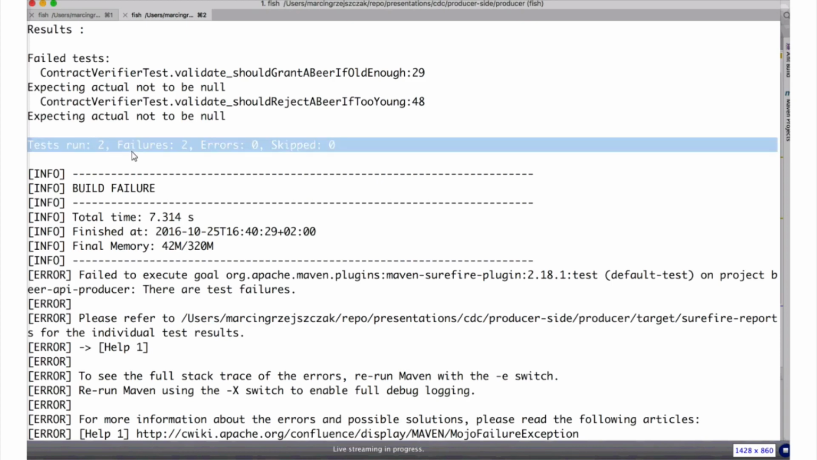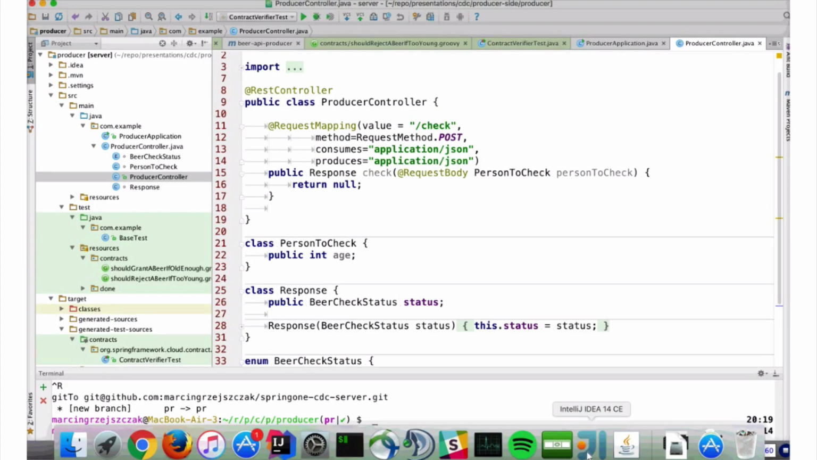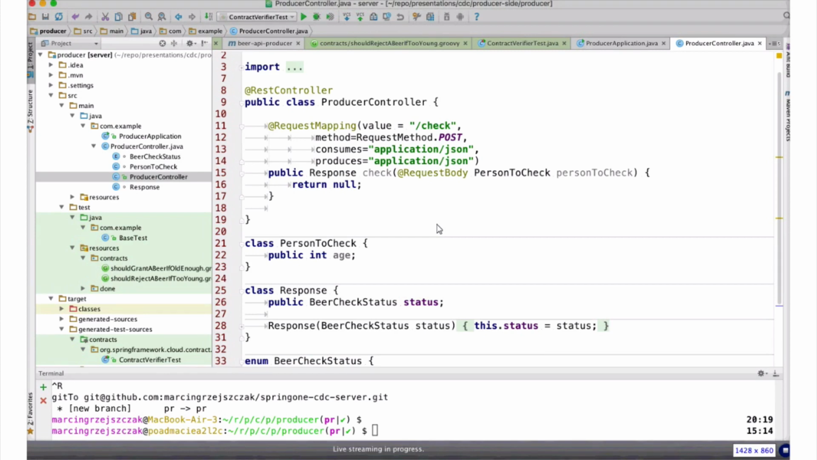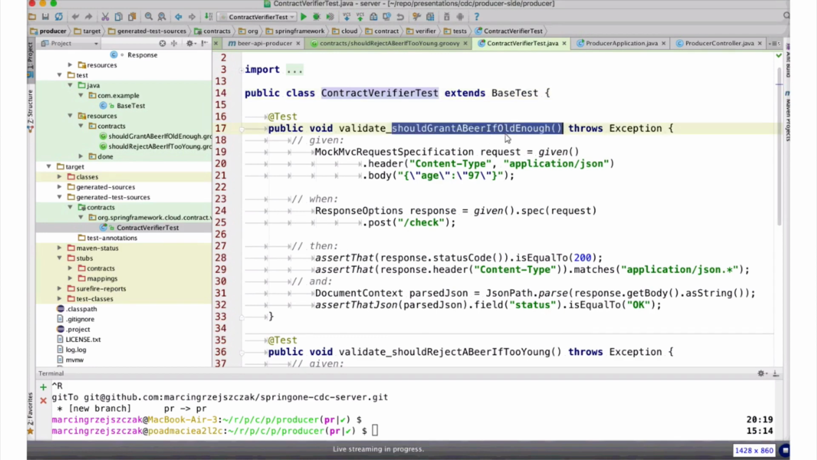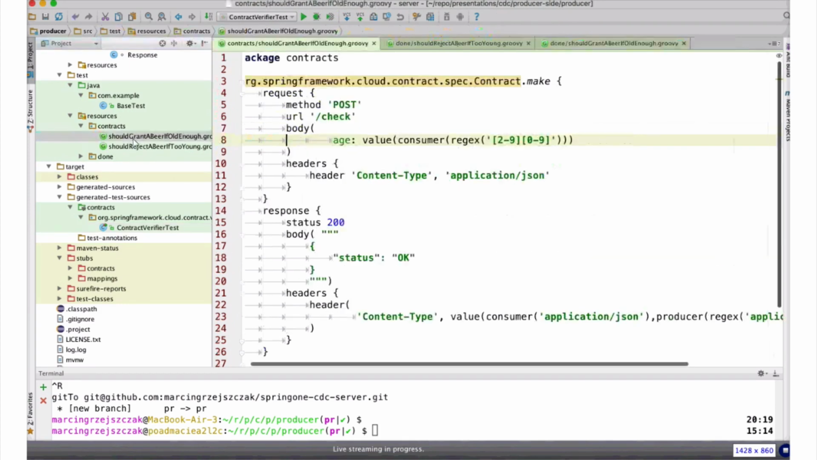So, sorry. What happens is that the Spring Cloud Contract Maven plugin, except for the fact that it's converting contracts into stubs, is also converting contracts into tests. So here you can see that for those 2 examples, like should grant a DIR if old enough and should reject a DIR if too young, it's creating 2 tests. These tests are completely auto-generated. What do those tests do? If here we say that if I'm old enough, then I'm sending a request with a method post to a URL check with a certain body that matches a regular expression, then we expect status 200 and status OK in response.